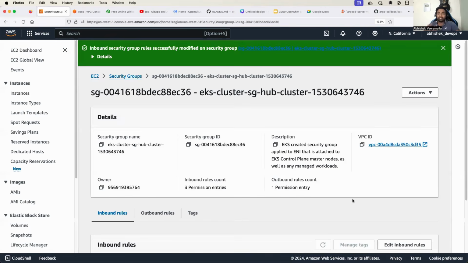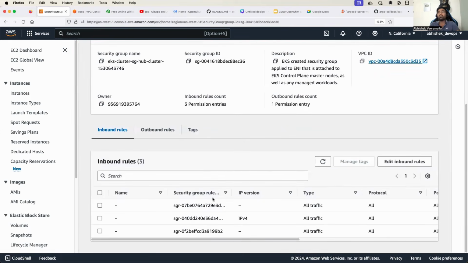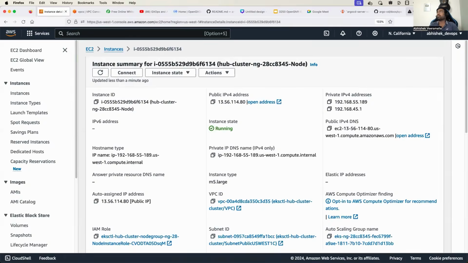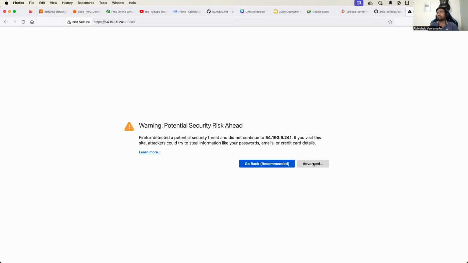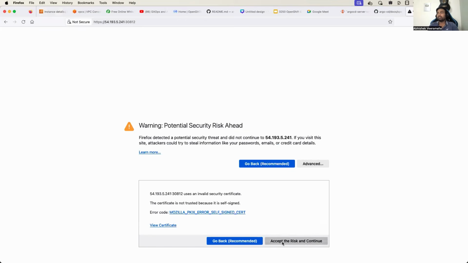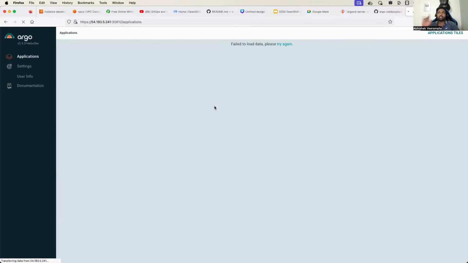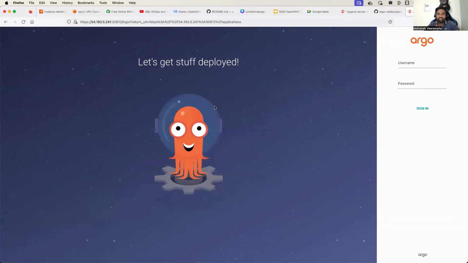So please don't take these practices very seriously. And even when you are explaining during interviews, don't say that I have opened all the traffic. Now let's try to access this. Go to advanced, accept risk. So you will notice that the Argo CD user interface is up and running. Perfect. So we have our half of the job done.